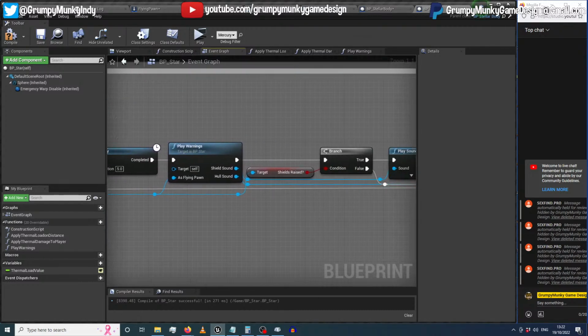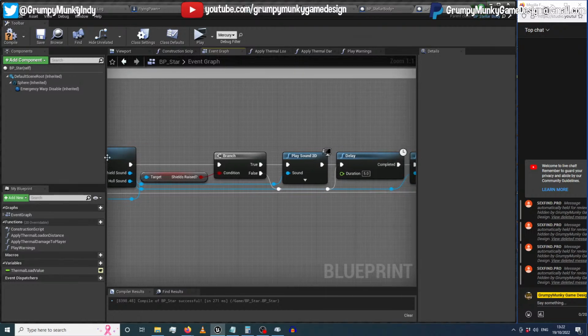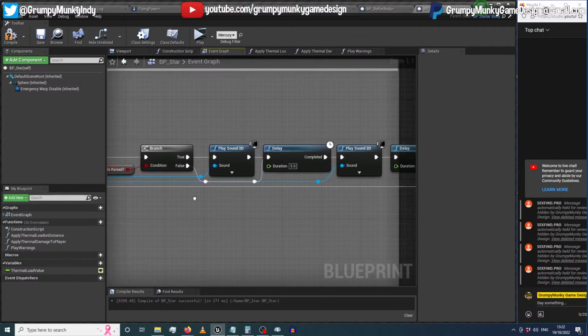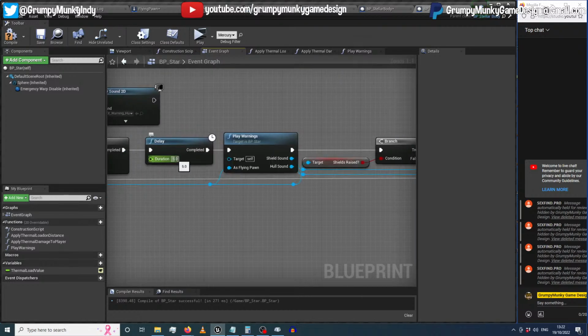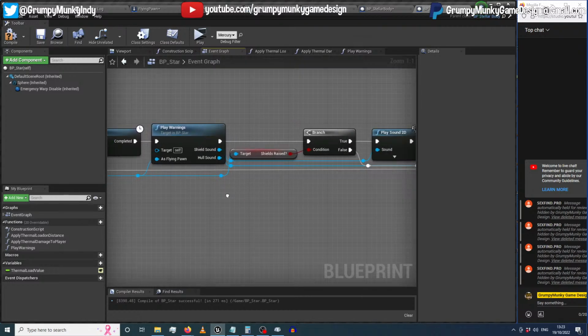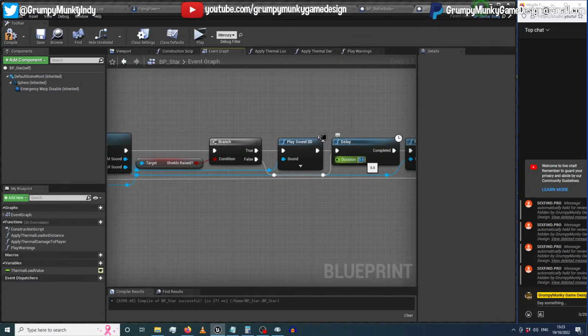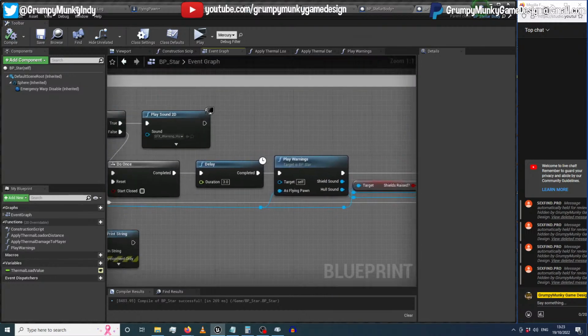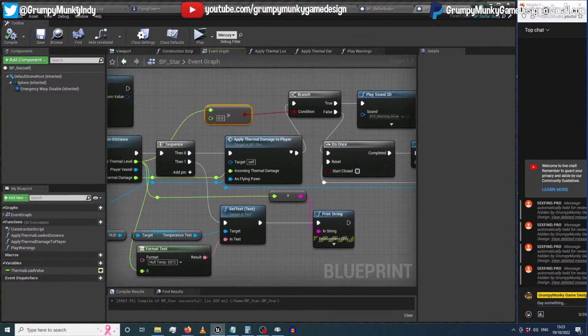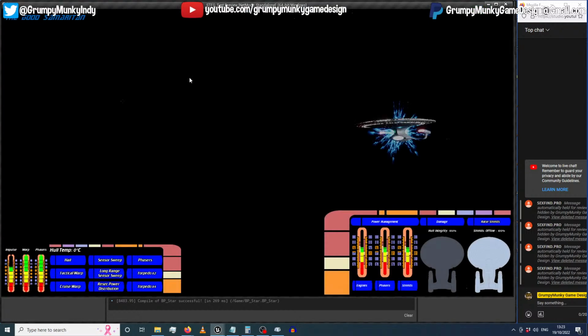So as long as our thermal level is going up, or greater than 0, we're going to do that. We're going to wait 5 seconds. We play the warnings. Do that. We're going to wait 5 seconds. Let's try 3, 3, and 5. I want to overload the player with warnings, but I want to be quite clear that this is stuff they should be paying attention to.